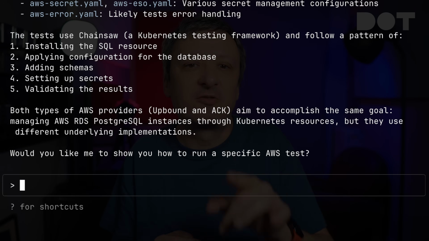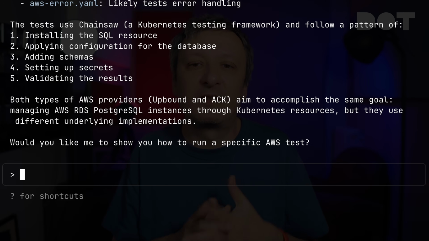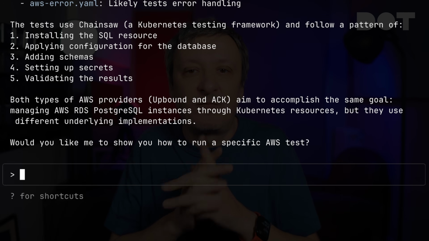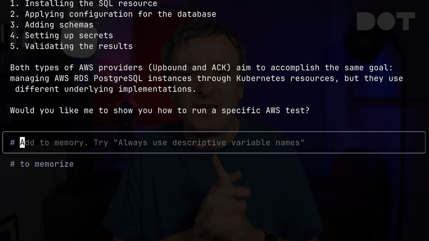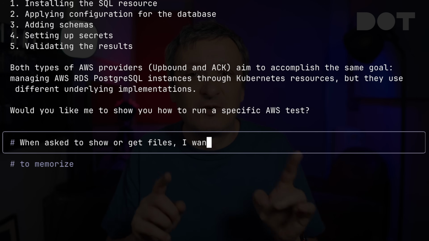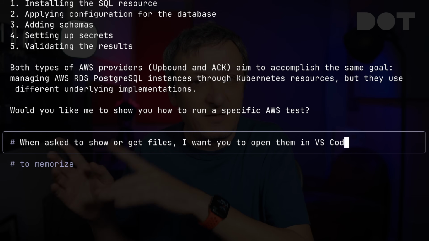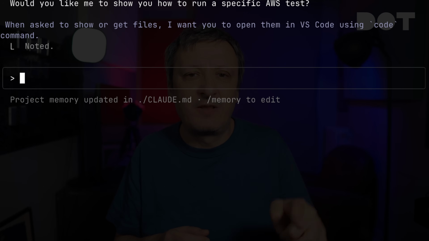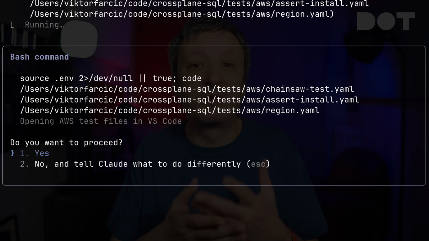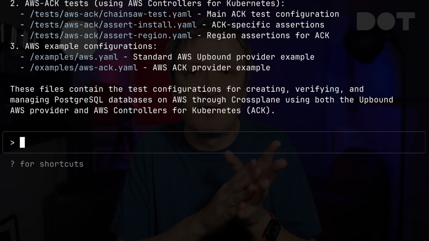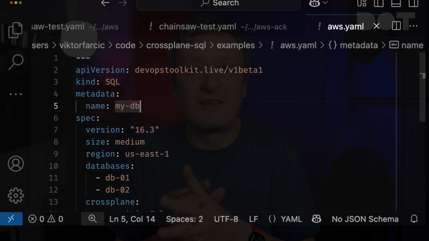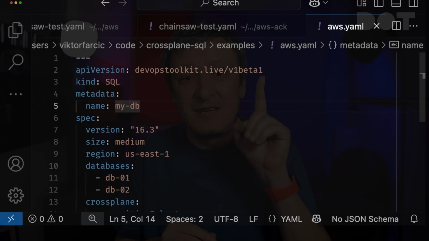Now, that is not really what I wanted. I hoped that it would open all the tests so that I can work on them. So let's give it one more instruction to memorize: that when asked to show or get files, I want to open those files in VS Code. Now, let's see what will happen if we repeat the same request to show all AWS tests. After a bit of exploration and a few required confirmations from my side, it opened all the test files related to AWS, but this time in VS Code.